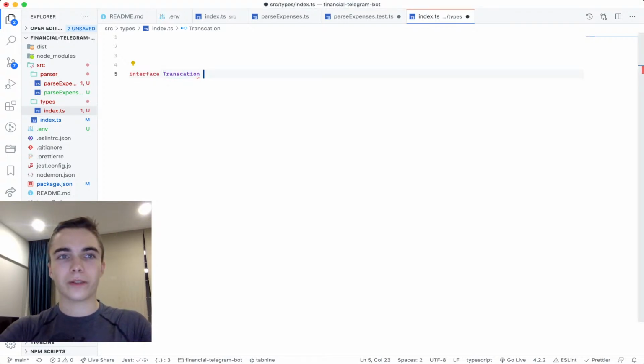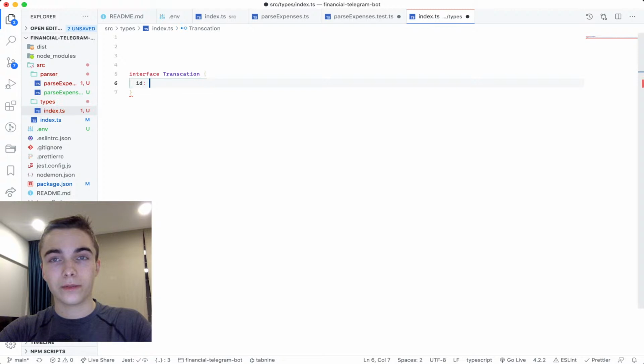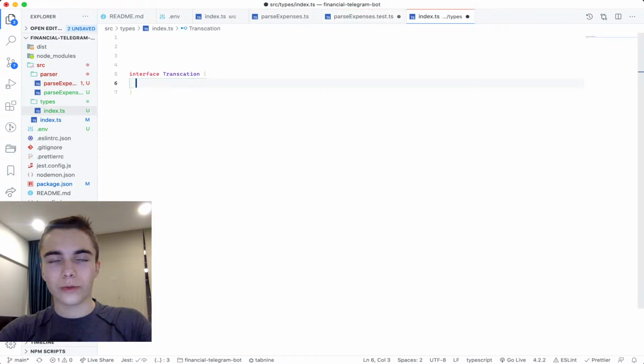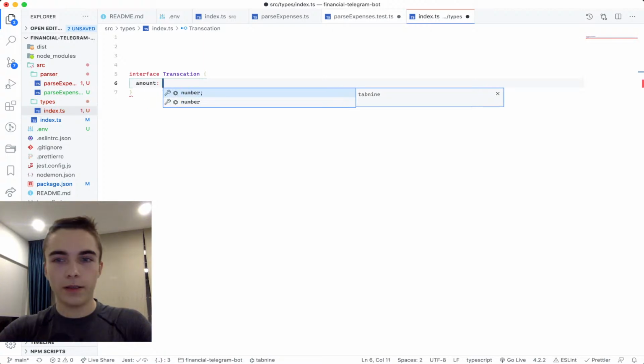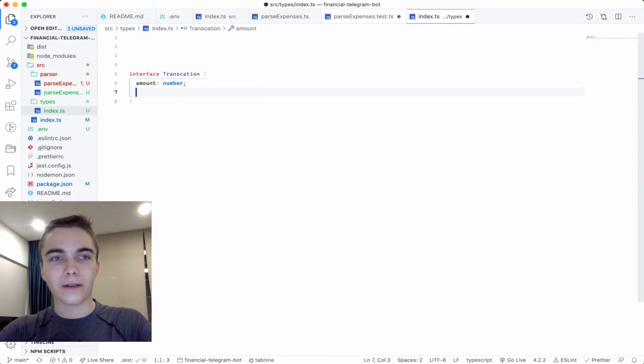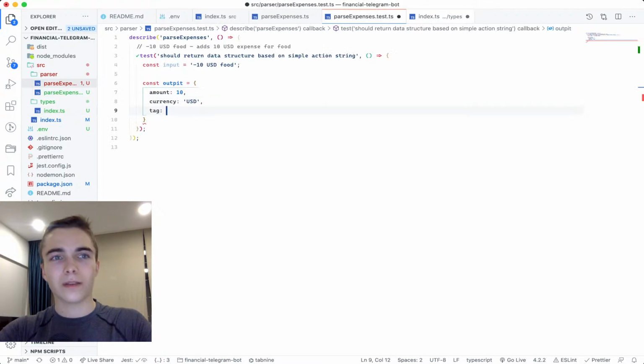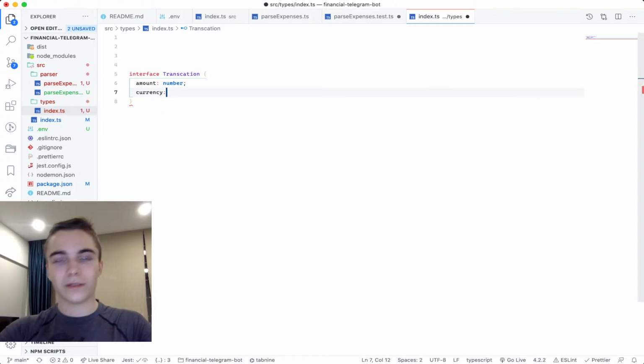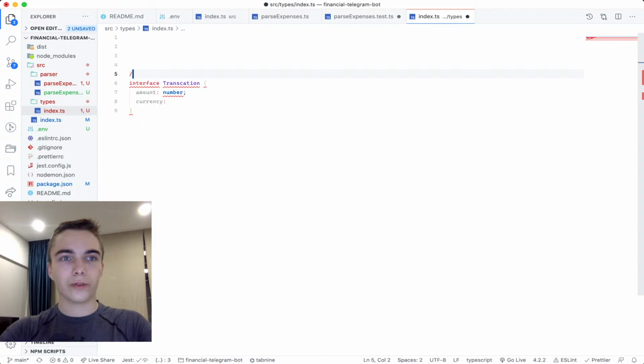And transaction is gonna have ID. Could we use ID? Yeah, we don't need ID, I think. And it should have count, number, and it can have currency. Yeah, let's make it a to-do for the future.